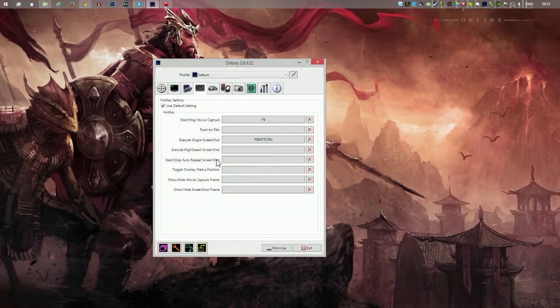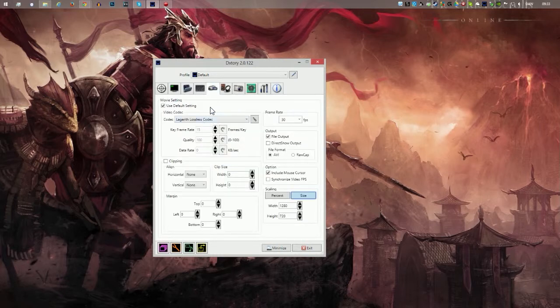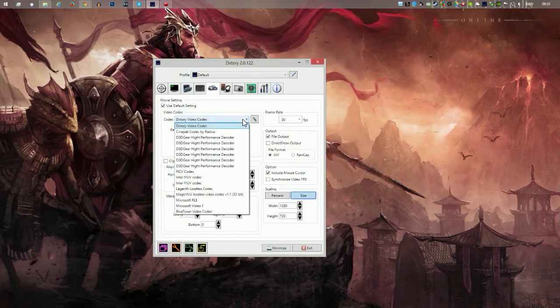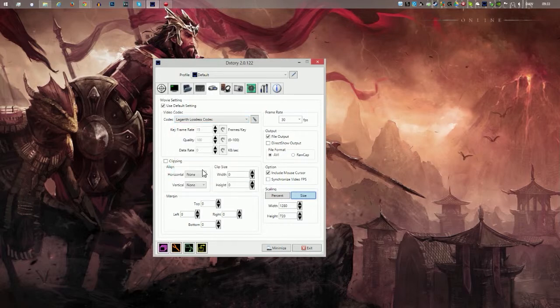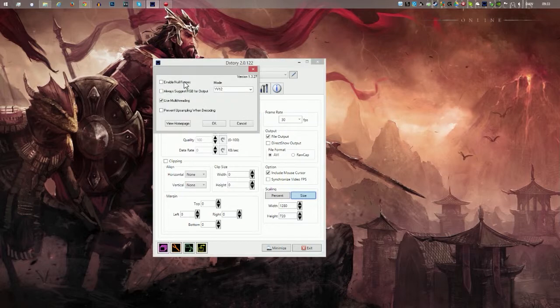Here you set up your shortcuts, and in here is where the interesting thing is. Normally it will say here Dxtory Video Codec, but now that you have downloaded Lagarith Lossless, if that's how you pronounce it, I have no idea. You go down and you select that, and you click on this little tool over here. And remember to use multi-threading. Helps you out a lot.